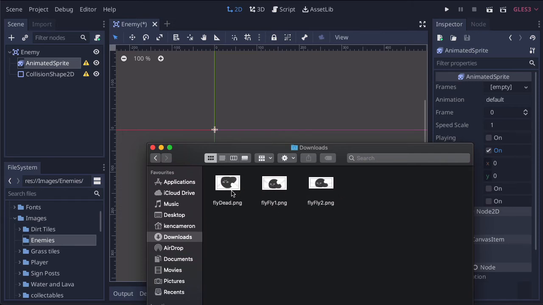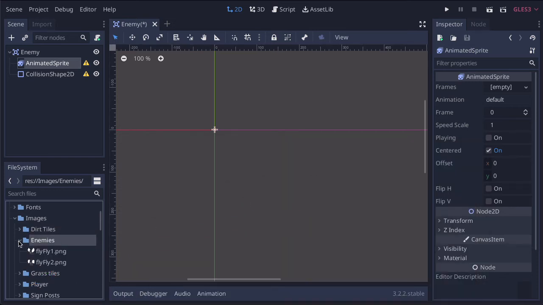Actually, I'm not going to use this one. I'm going to try and keep this as simple as possible. I'm just going to use fly 1 and fly 2. So just grab these two and then drag them onto where it says enemies, let it go, make sure they've gone into the folder, and we're done there.